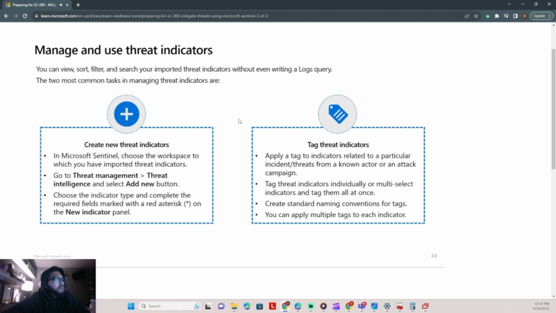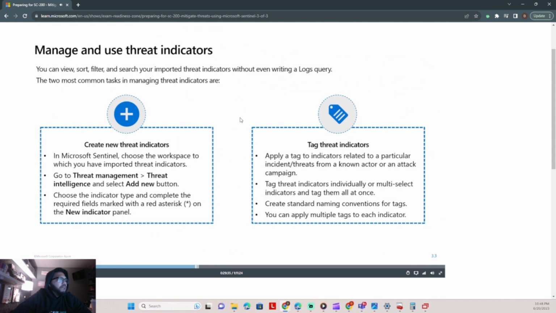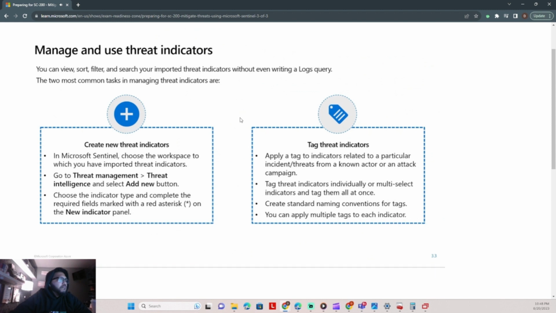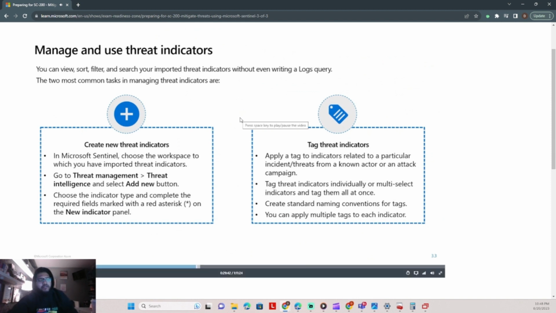From an exam standpoint, what we want to do is recognize that we can tag threat indicators and that we can then use that tagging to group things into a larger context. The steps for doing that: you'll create the new threat indicators and then tag things with that indicator to indicate they're part of a larger campaign. So let's take a look at how to do that real quick.